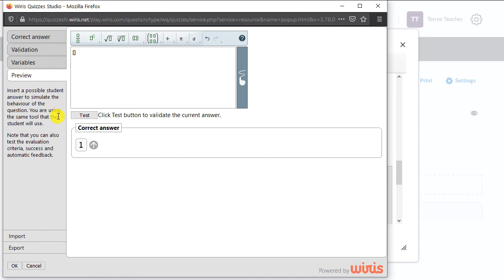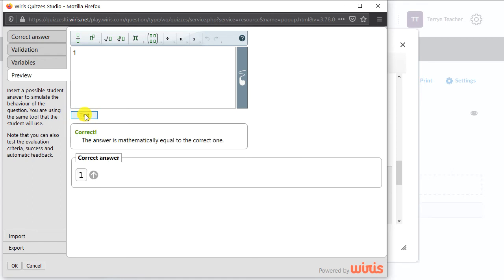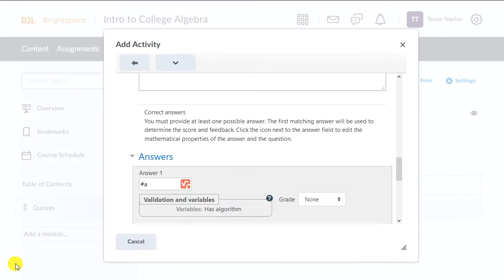Here we can quickly simulate the evaluation of a student answer in order to test that all of our settings from the previous tabs are working as intended. Once you're done with Wiris Quizzes Studio, press the OK button at the bottom left, or press Cancel to exit without saving any changes.